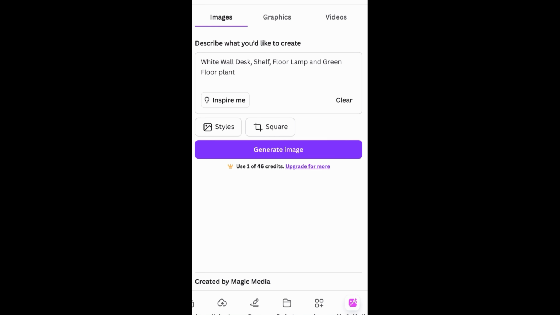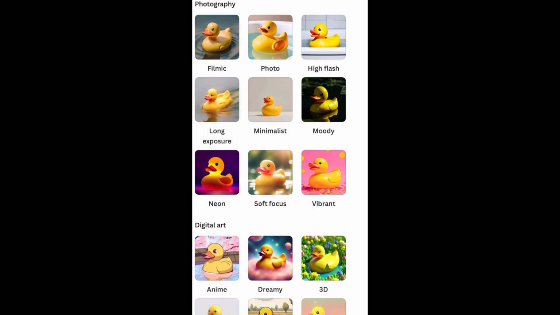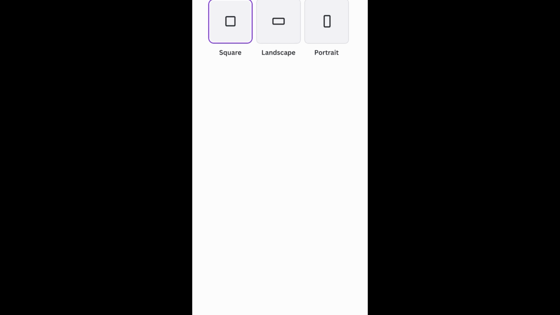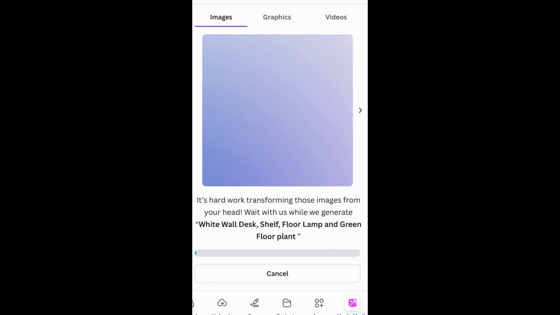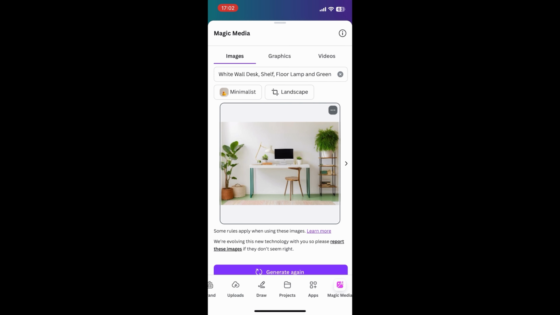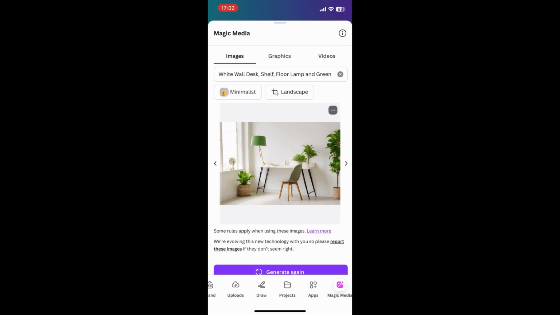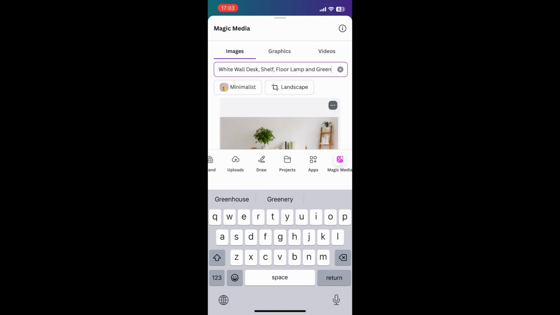Okay, so this is how I created my backdrop. See here, I'm logged into Canva. I'm just putting in my prompt and choosing my style. It's under images, generate your own. Then I just keyed in the prompt. As you can see there, white wall, shelf, floor lamp, green plant. I didn't like it much, so I kept searching.